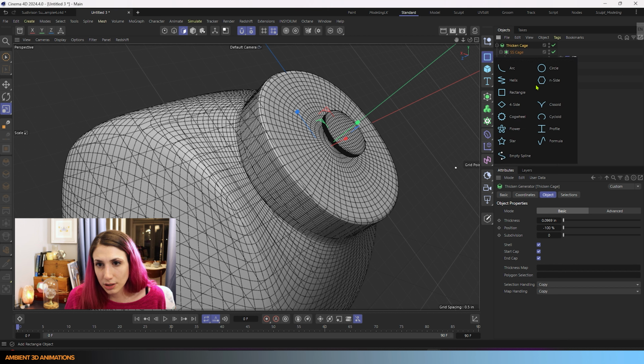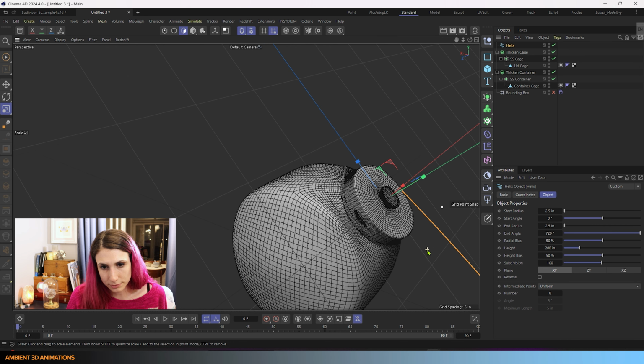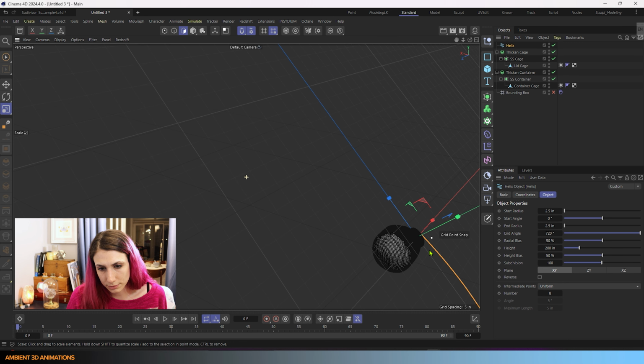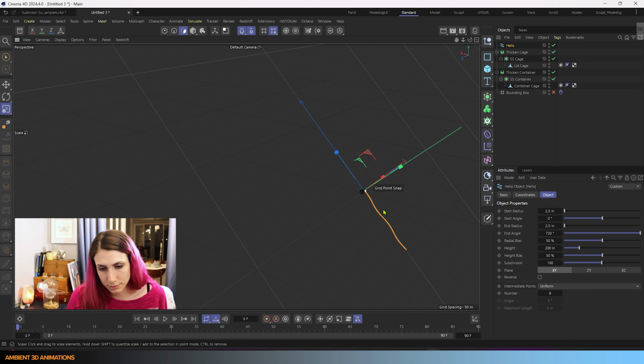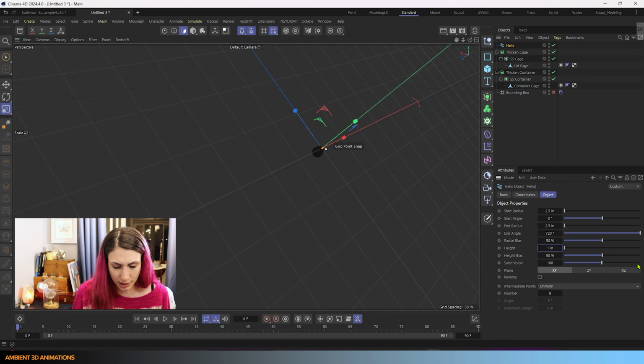Now both of these are going to need a helix, so I'm holding a click and I'm dropping in our helix over here. It's going to be way too big, so we'll try 2.5 as the start radius, and then 2.5 as the end radius. And then the height is way too much. We need this to be closer to 1 inch.